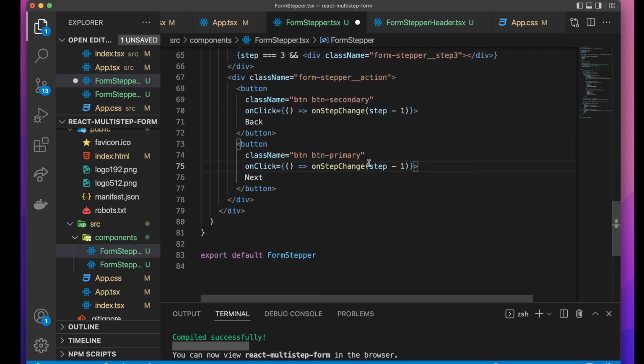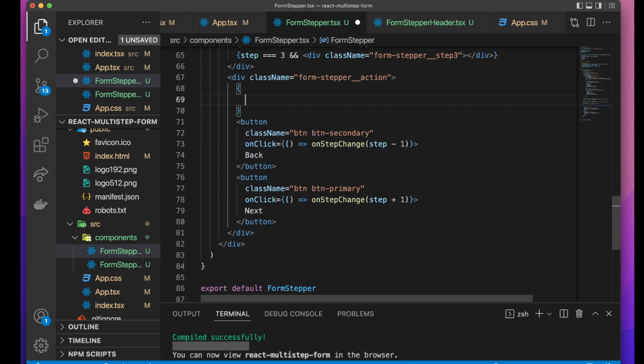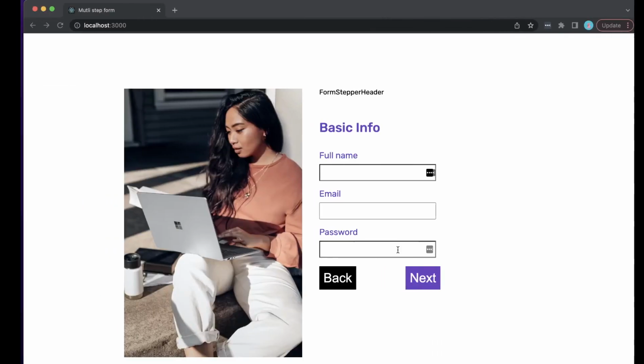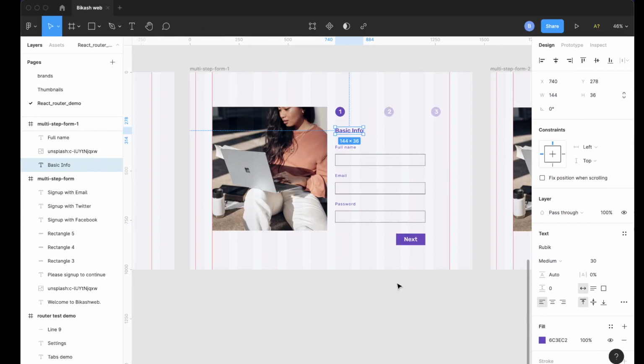So if it is next, we want our current step +1. Also, we would like to show this button only if we are in a certain step. If we go to our design, in the first step we cannot go back, at least not in this design, but we can definitely make that. So if we are in step 1, we shouldn't show the back button because we are not allowing it, but if we are in step 2 or 3, so anything above 1, we will show it.